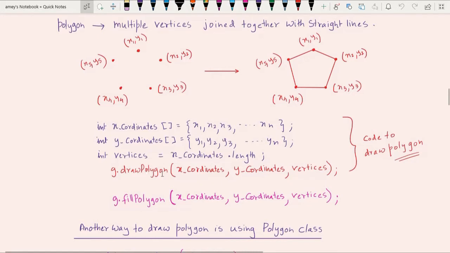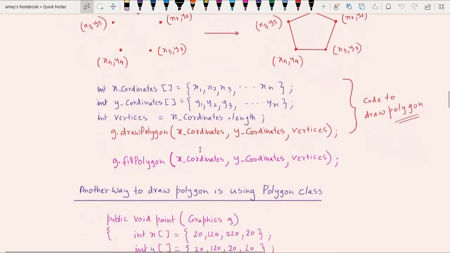Now you can call the draw polygon method, which takes 3 arguments. One, the array of x coordinates. Second, the array of y coordinates. And third, the total number of vertices. So this is how a polygon can be drawn. This is the code for drawing a polygon. Similarly we have a fill polygon method. The code is the same, only this will fill the polygon internally with a certain color.